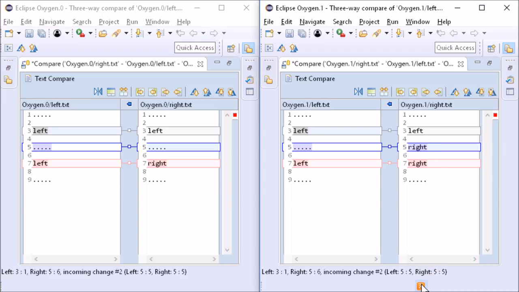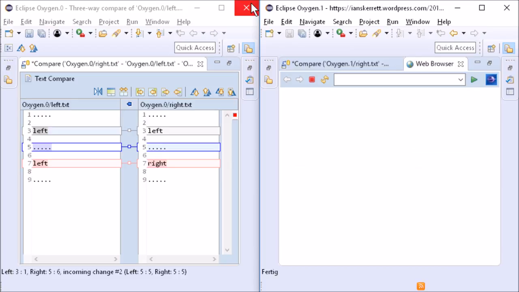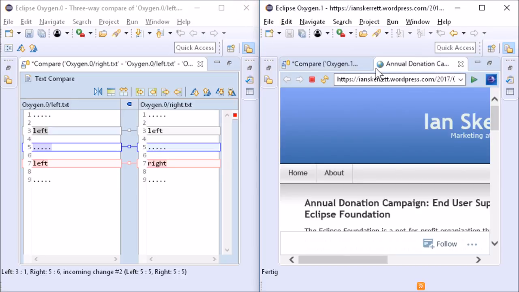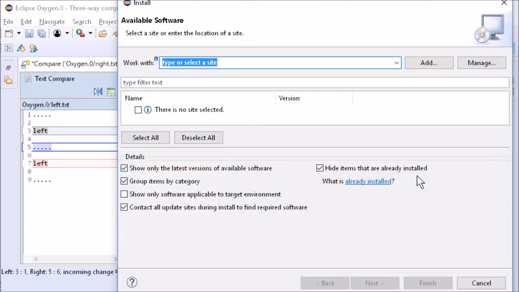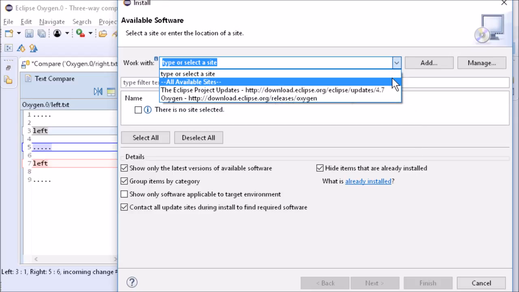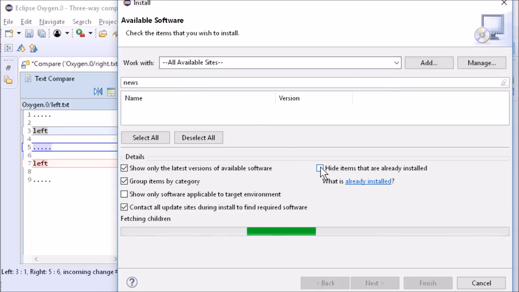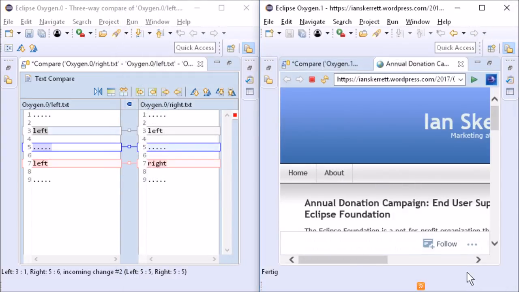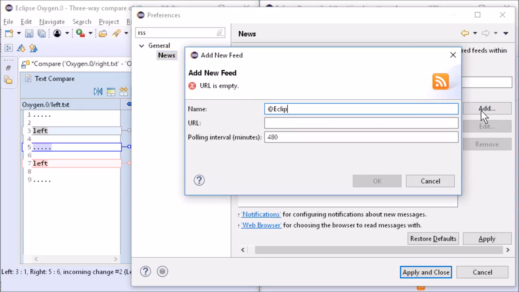The Eclipse IDE for Java developers is now shipped with an RSS feed reader, showing Eclipse announcements and community news by default. In other packages, the RSS feed reader can be installed via Help, Install New Software, Work With, All Available Sites, and choose Code Recommenders News Feed. You can also add additional RSS feeds. For example, the Twitter feed of Eclipse Java IDE with tips and tricks for Java developers.